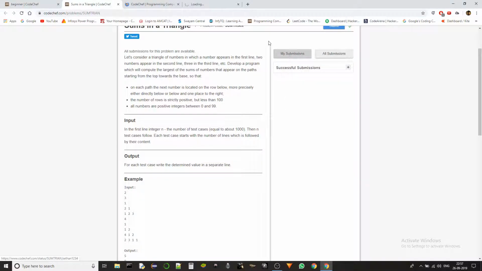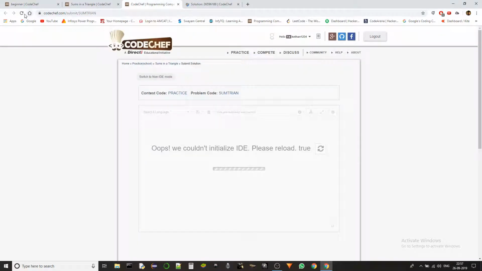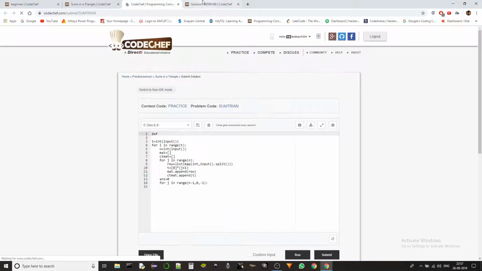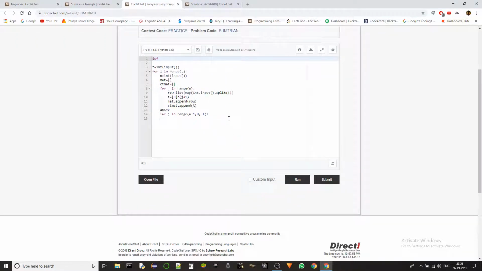Actually, I did the problem before, so I might view my solution if necessary, just in case I get confused or something. This is my solution. I'm not ripping off someone over here, so don't worry.